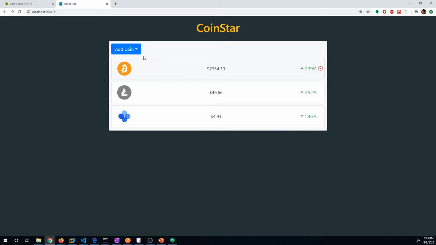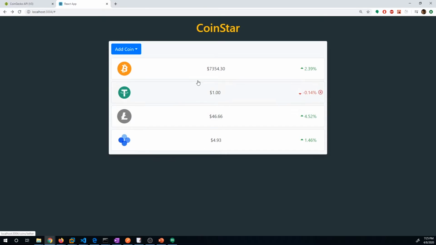We've got a little drop-down menu up here. This is going to give a list of coins that we support in our application. And if we select a coin, it's going to then add it to the watch list. And obviously, if we add a coin that's already there, nothing should change. Yep, and here we go. We can see that the value of this coin has dropped by 0.14%. And you can see that it's changed to red, and we've got that down arrow.